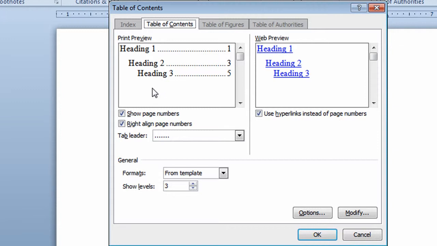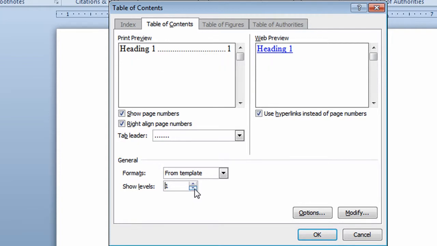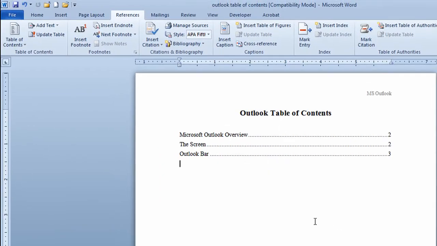I want to now change this to only work with heading 1s. So I go to the bottom of the window where it says Show Levels and it says 3. I'm going to make this 2, then down to 1. In other words, just pick up the heading 1s in the document. And I'll click OK. And I now have my table of contents created and it picks up all the heading 1s that were in my document.